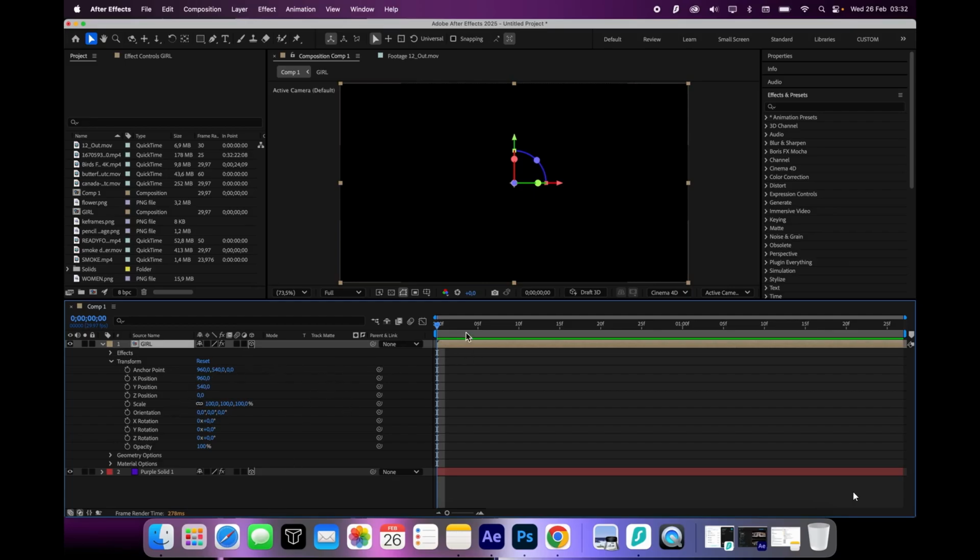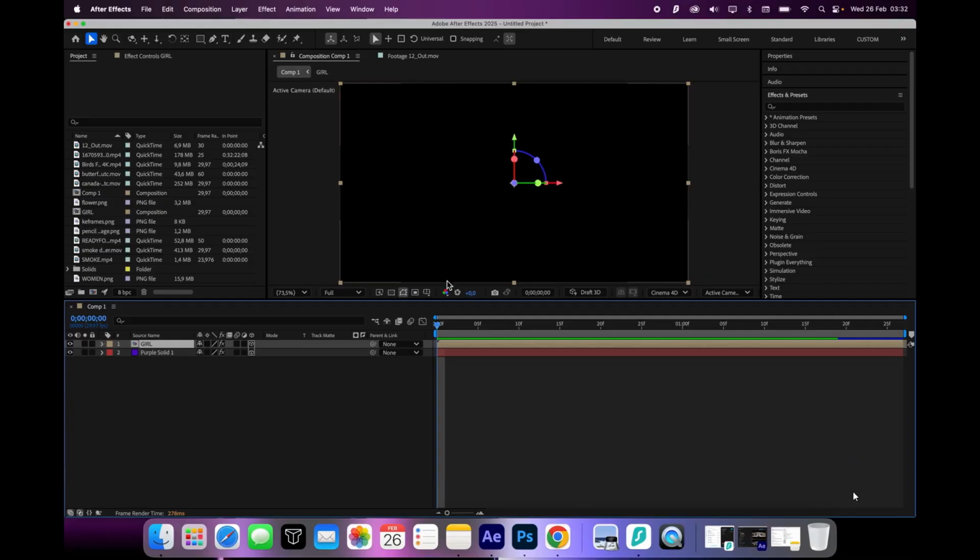For 3D, we need to use cameras also. If you notice, when I convert into 3D, we can't see anything. Our background is gone.